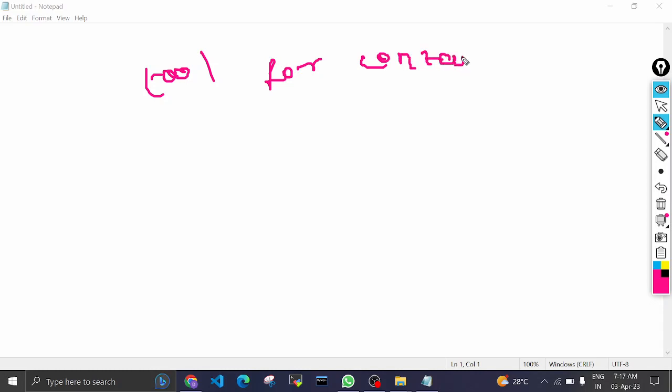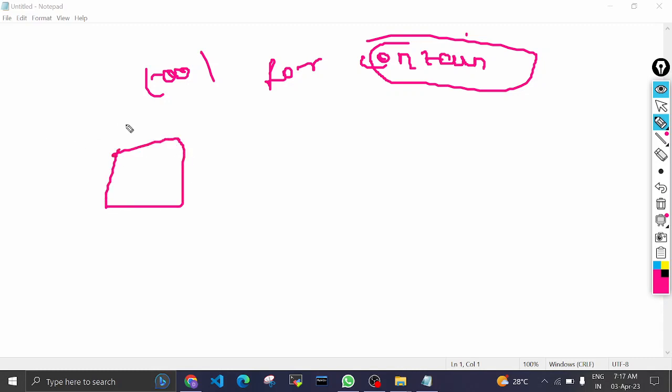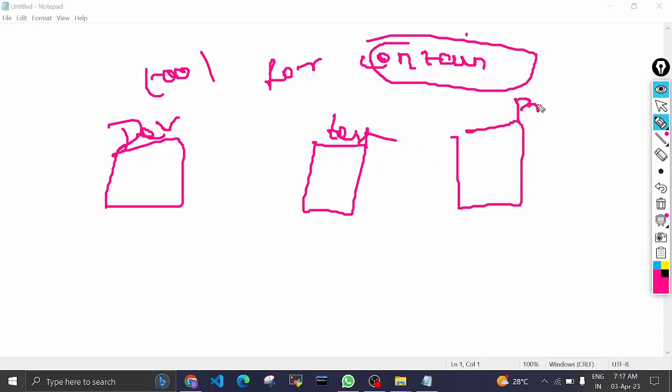Now you might ask the question, what is containerization? So we will cover this shortly. If you take a software development life cycle, there will be a development team, a testing team, and a production team. So if you take a software, it might have three stages.